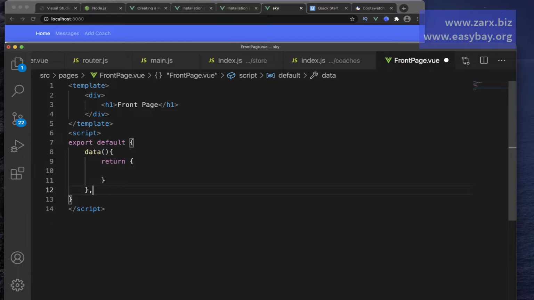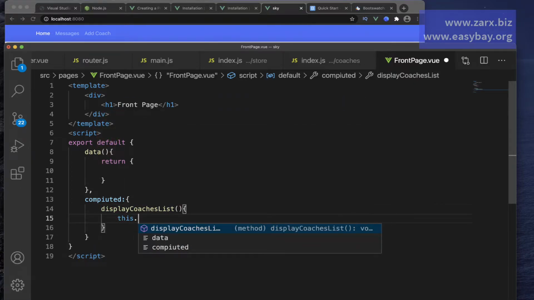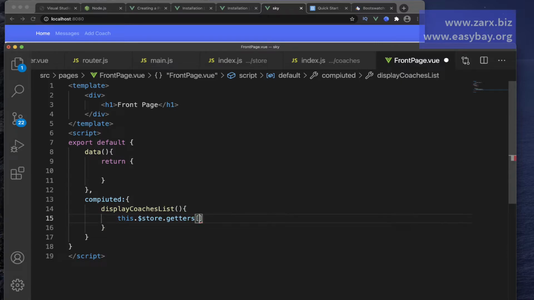Now here, if I want to access this, I can use the computed property, and that will get me the data. So computed, and here inside I say display coaches list. All right, just like that, and inside it we say this dot, I want to access the getter, so I say $store dot getters, and we are going to define which getter we are getting.